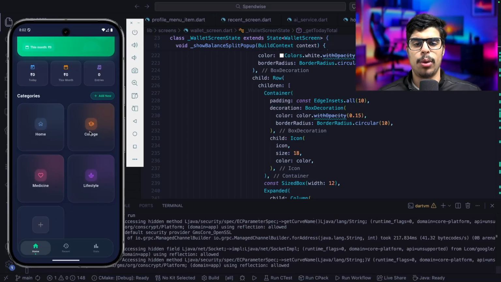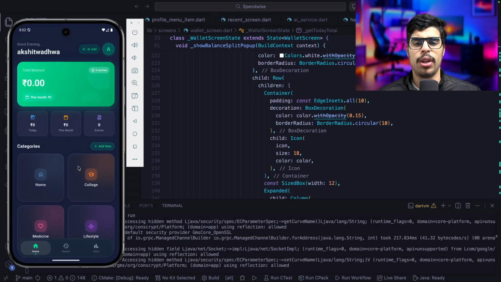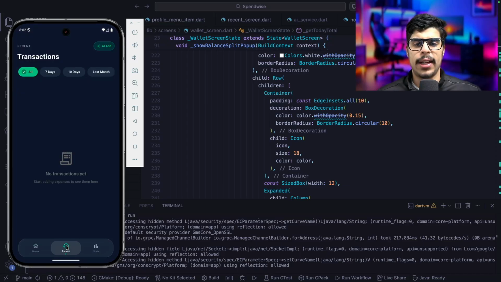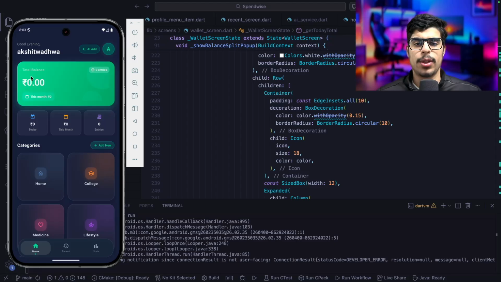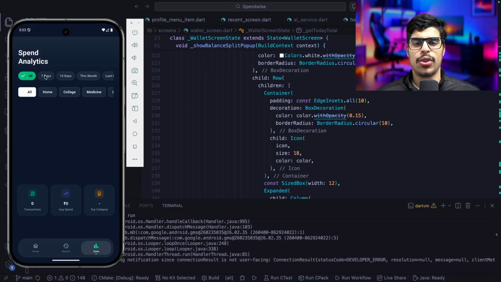This is the home, college, medicine, and lifestyle, which we had worked upon. And we had the recent category. So there's nothing in there right now. So we had actually worked upon this, and I had put some dummy values inside. So this is a stats page. So let us put some dummy data into this.